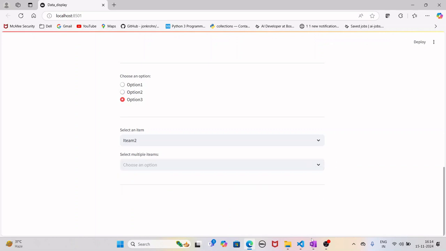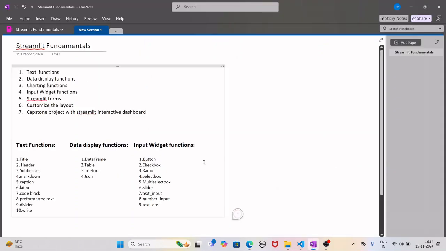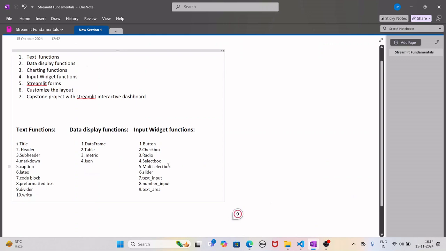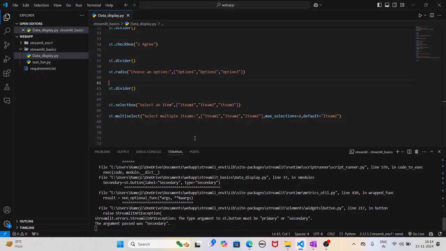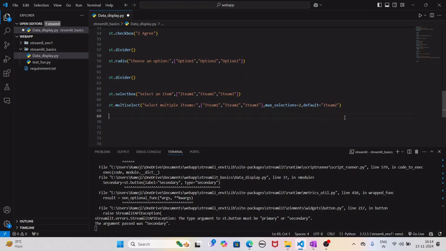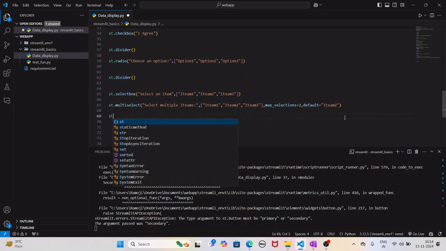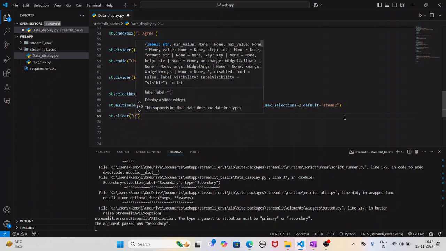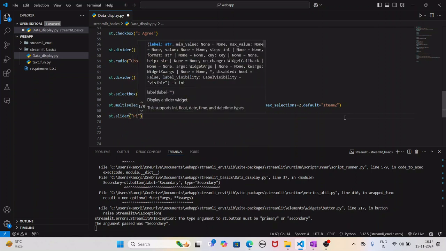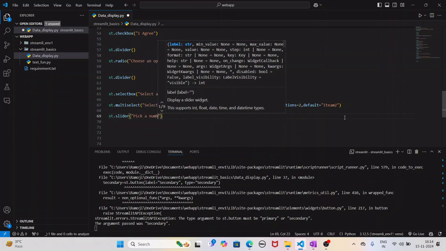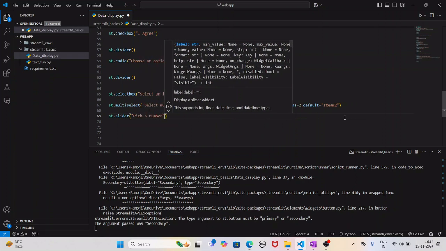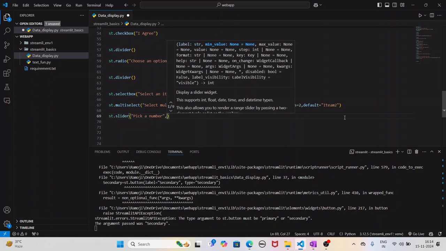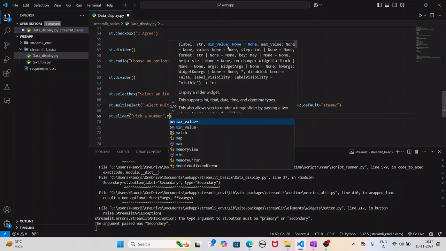Okay, so we have covered button, checkbox, radio, select box, and multiselect, right? So now we have slider, text input, number input, and text area. Let's start. Let's implement slider. st.slider. So here we have multiple parameters. See here, minimum value.